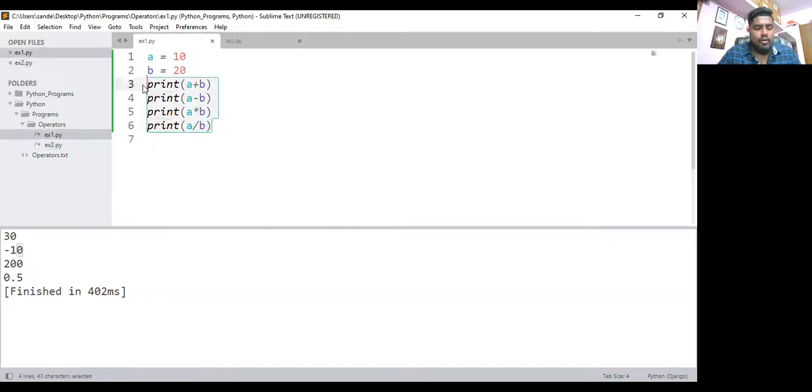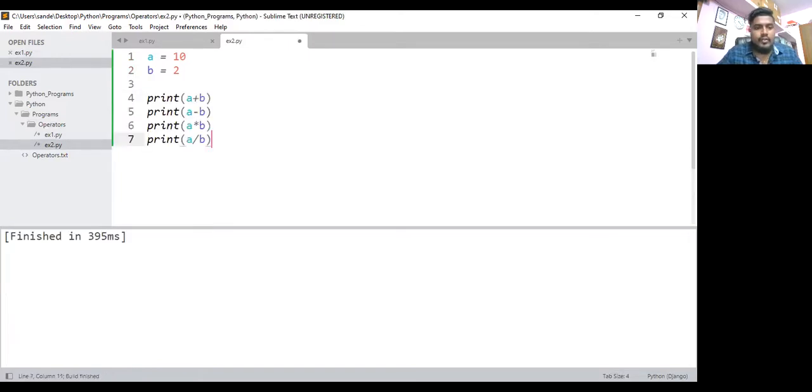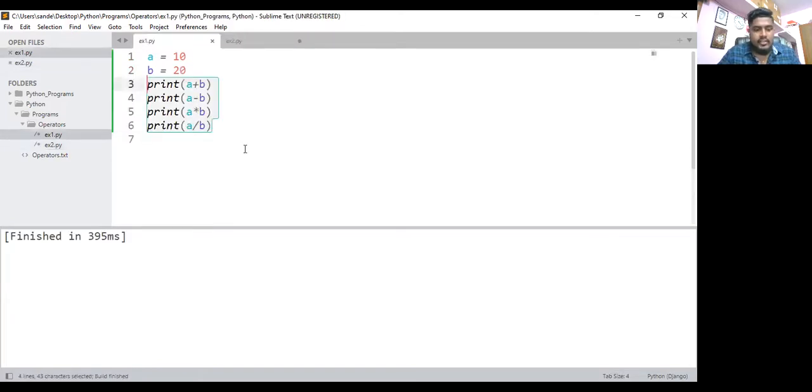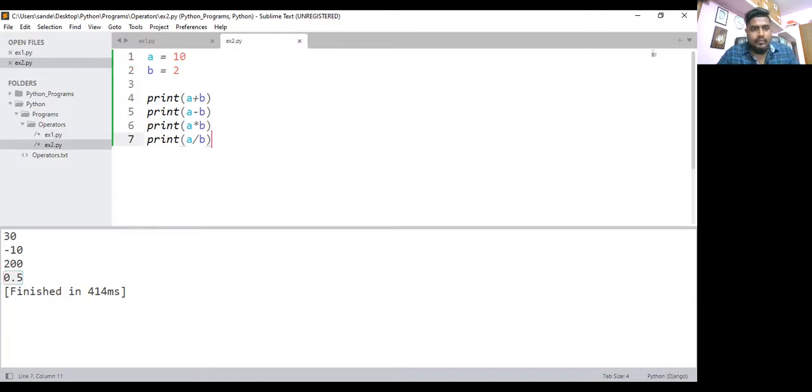I'll copy all these things and paste them here. Same thing as before. If I save and execute, you should be very careful in observing the output. Please tell me 10 by 20. What is the output that I got? 0.5. Now, if I save and execute, please tell me 10 by 2. What is the output? 5. But what am I getting? 5.0.